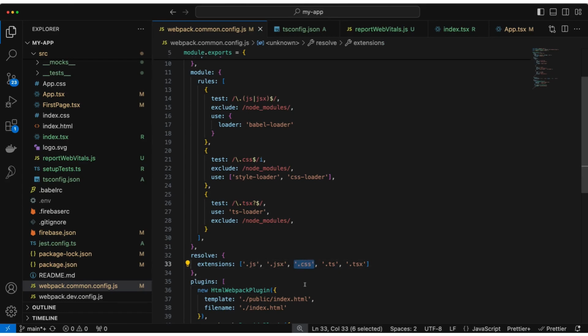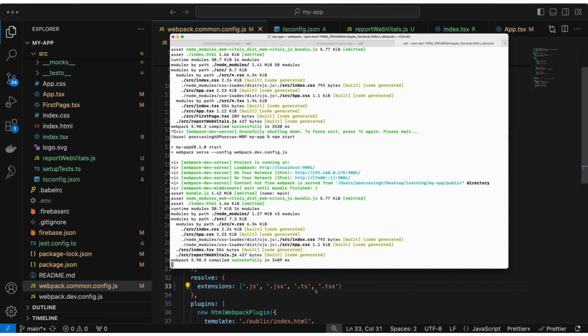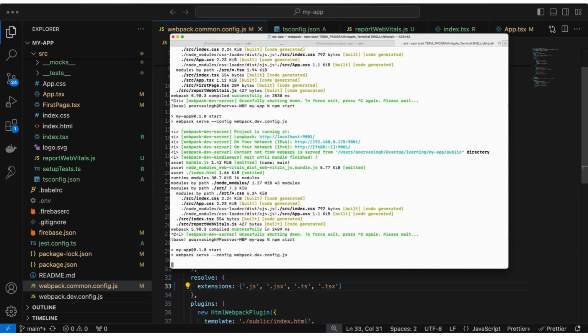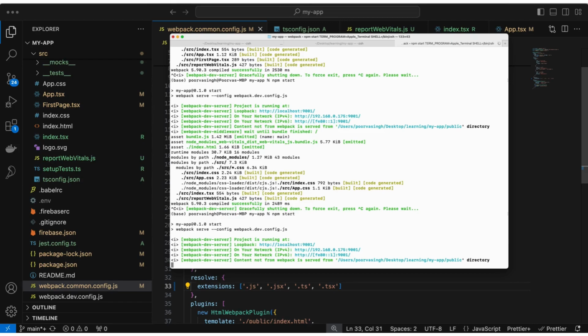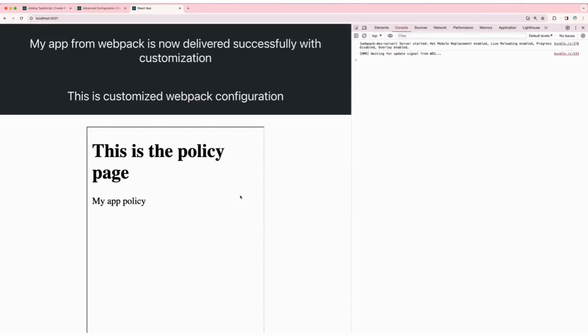Okay, I did a silly mistake. I'm using .css inside resolve for extensions. We don't need this. We are already using the modules, style loader and CSS loader, so we do not need to add this extension over here. Once I save it and rerun our Webpack, once this is compiled successfully, this should work. Okay, my page is successfully loaded and this is done.